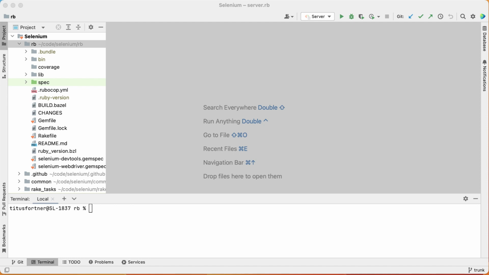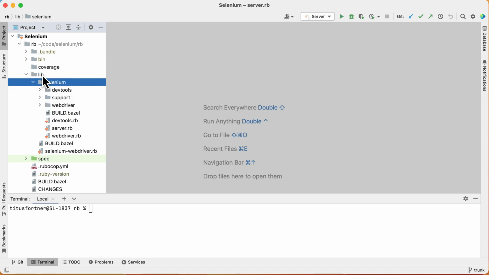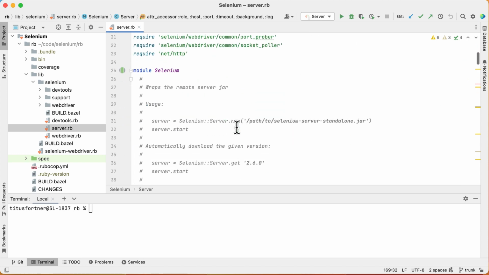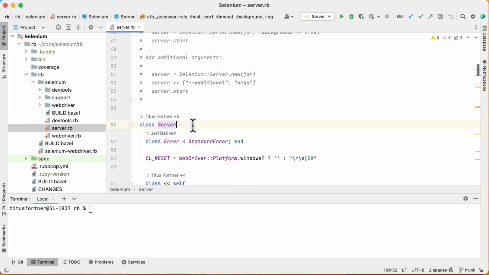In this video, I'm going to walk through adding a feature to the Selenium code in the Ruby bindings. We already have a class in Selenium Server. So this is the Selenium Server class, and this class allows us to download the grid from GitHub and start it. Recently, Boni has added to the Selenium Manager the ability to download the grid through the binary rather than having that logic in the Ruby code directly.